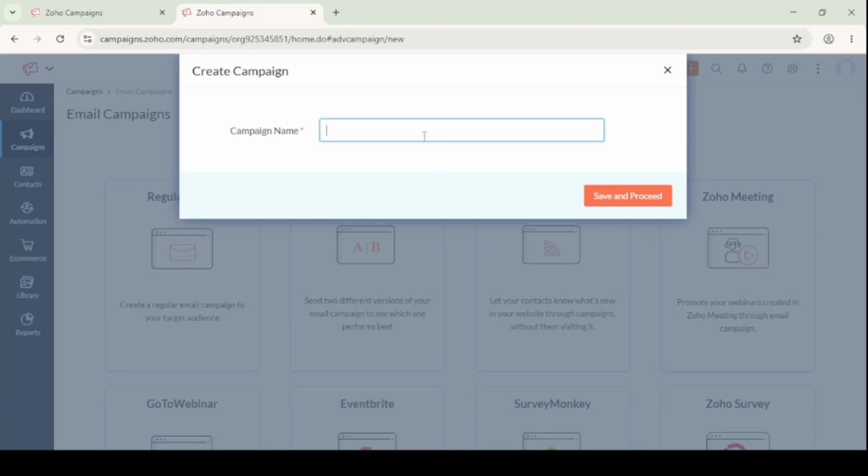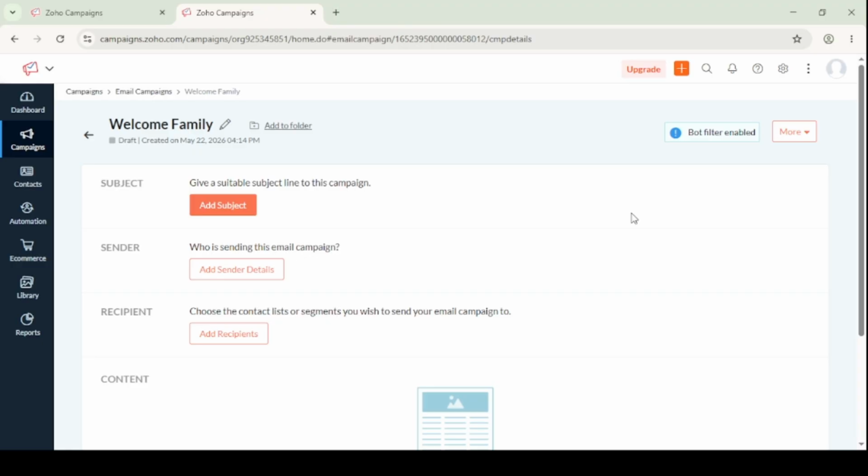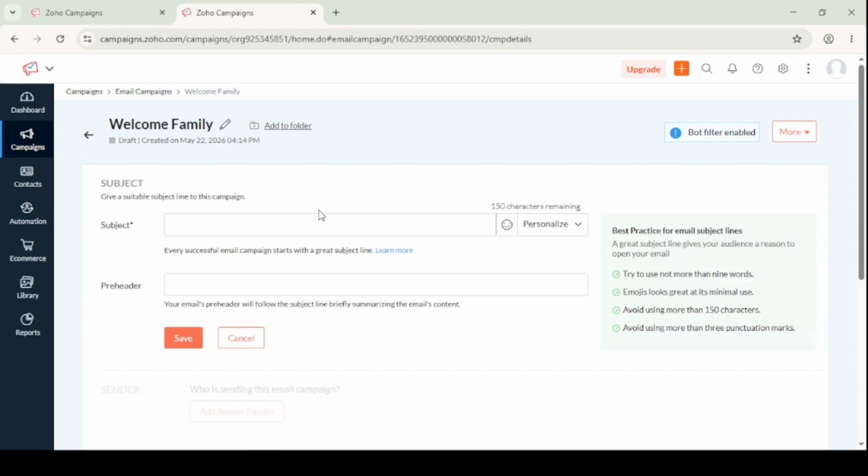It's going to ask for campaign name. I would say welcome farm or welcome family, right? Then save and proceed. All right. So on this page, it is going to be asking me for subject. So I click on subject, and what subject do I want to put? I would say welcome family, right? Welcome family. Then pre-header I would say welcome new subscribers, and I click on save.